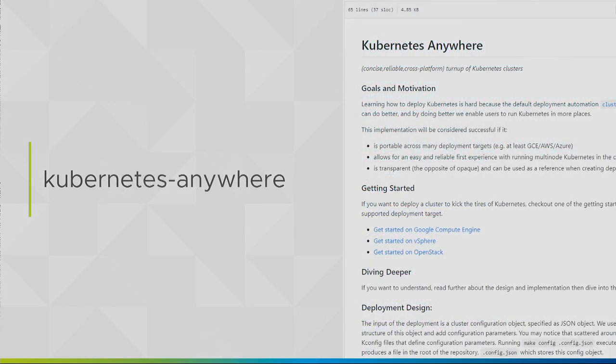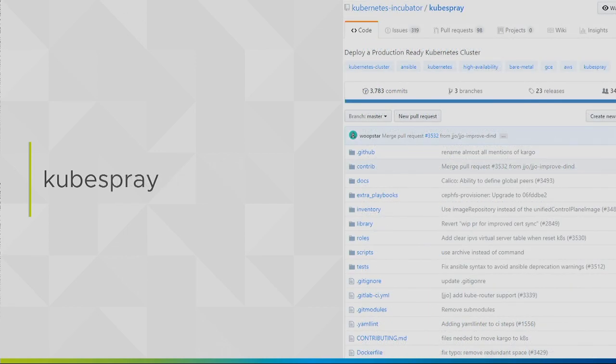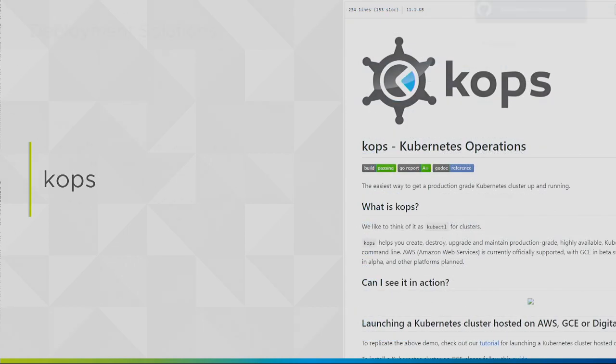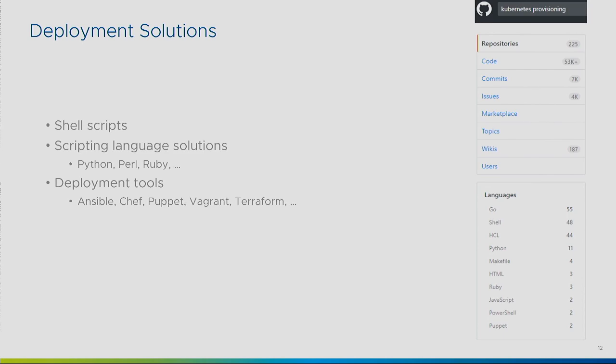Over the years, different solutions came about. For example, Kubernetes Anywhere, Kubespray, Kops, and also many different totally custom solutions. As you can see here, I have done a simple search about Kubernetes provisioning in GitHub, and you can see some pretty staggering numbers. If I replace provisioning with deployment, I would get even larger numbers, but then I'd cross over with solutions that are not meant to deploy Kubernetes, but are meant to deploy applications on Kubernetes.